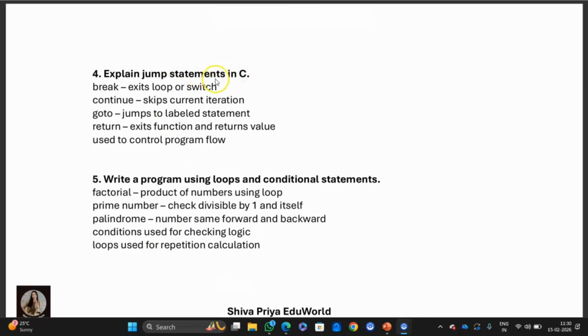Explain jump statements in C. We have break, continue, goto, return. These are all the jump statements in C. I have explained these also in the module 2 video. Go and check that out. It is not a separate video. In module 2 only, I have explained these in detail.